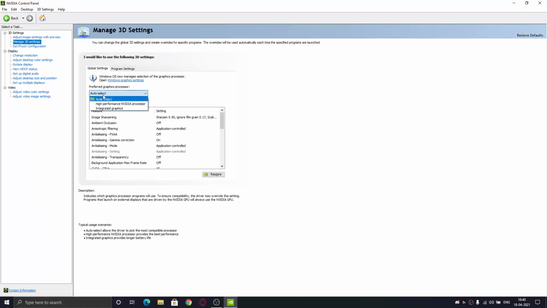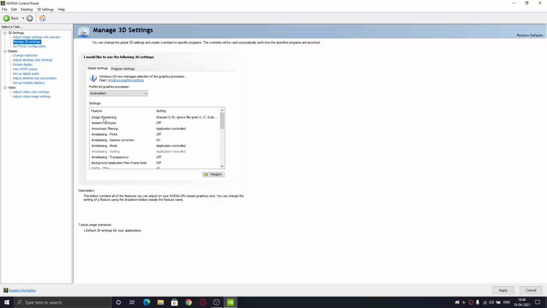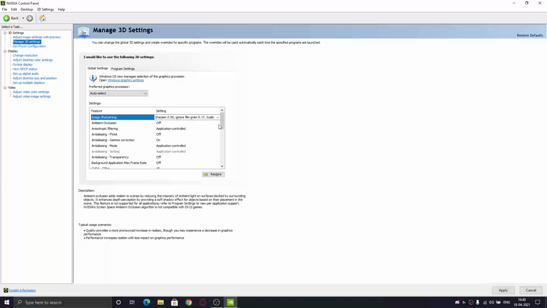First of all, go to this auto select. You can also select high performance, but I suggest you select the auto select option. After that, just copy my settings. I'm going to repeat my settings, and you can also watch the video again. Make sure that you don't change anything else in the settings. If you're going to change the settings, please do it at your own risk, and make sure you create a restore backup point if you want to do any experiment.